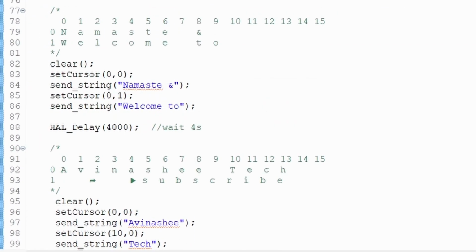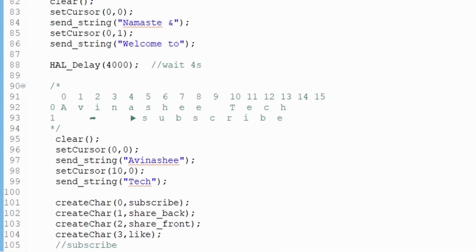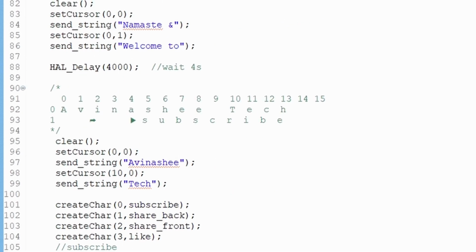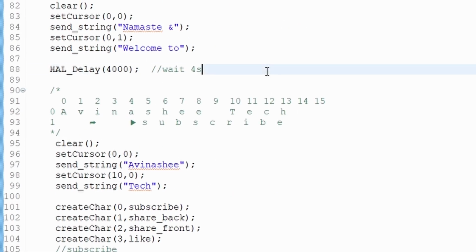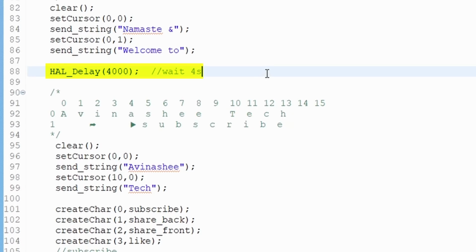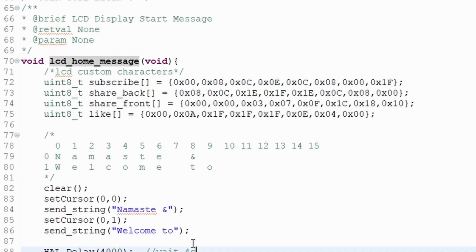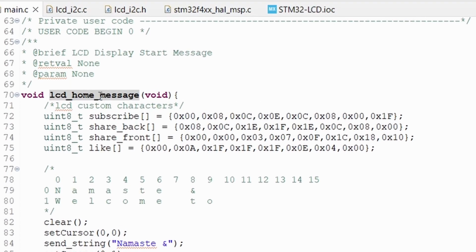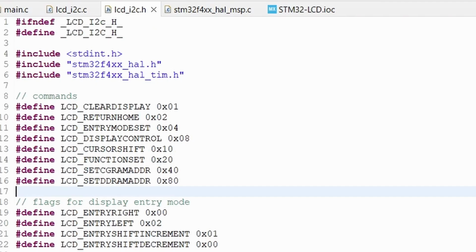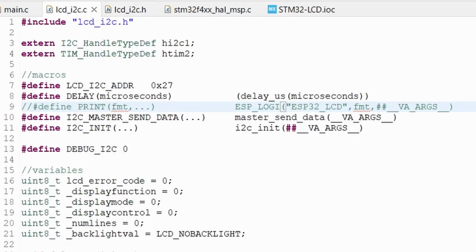So inside the LCD home message function, we have replaced the FreeRTOS vTaskDelay function with a simple HAL delay. You can wrap this also in a macro if you want, but I have kept it simple. Inside the header file lcd_I2C.h, we have added the necessary STM32 specific include files. And we have removed all the ESP based headers from the lcd_I2C.c file.